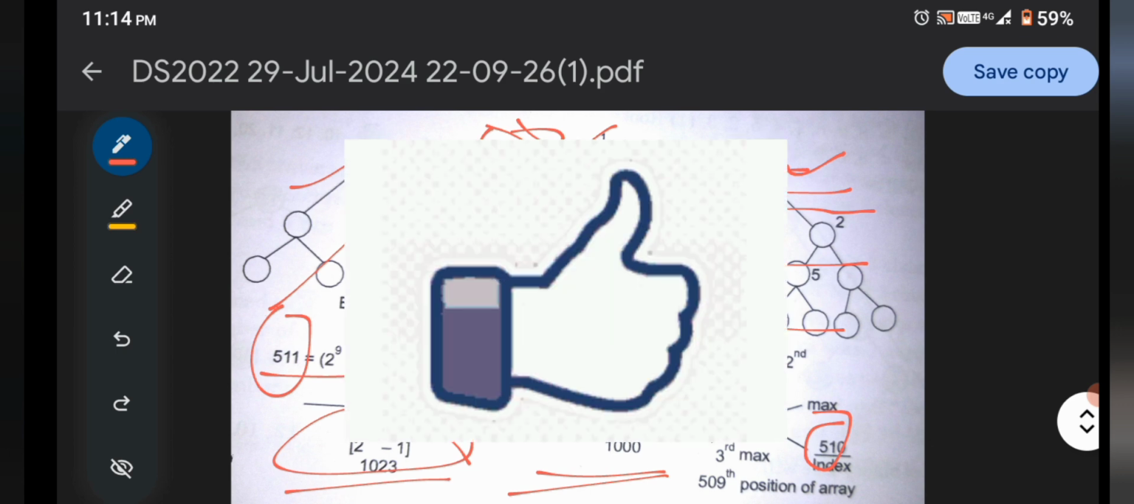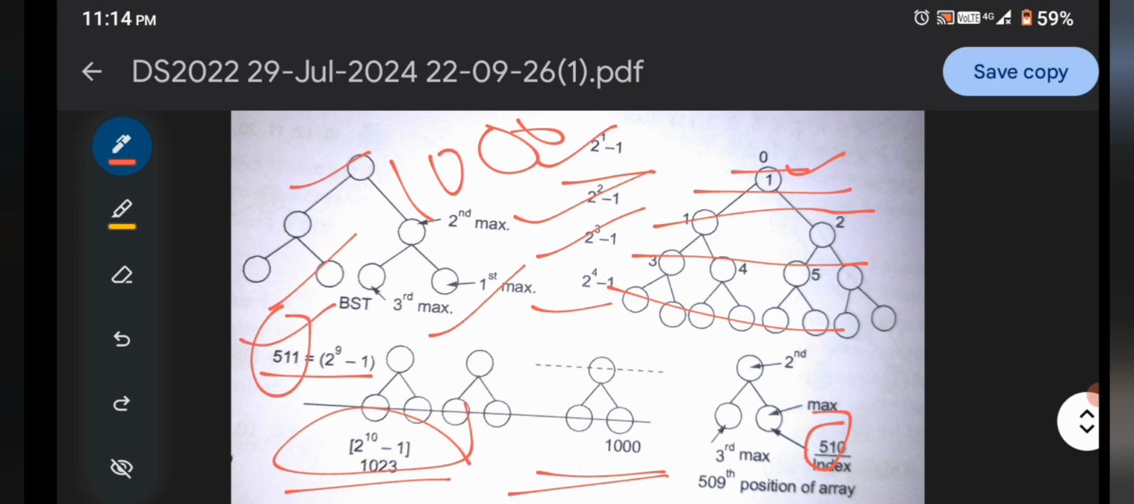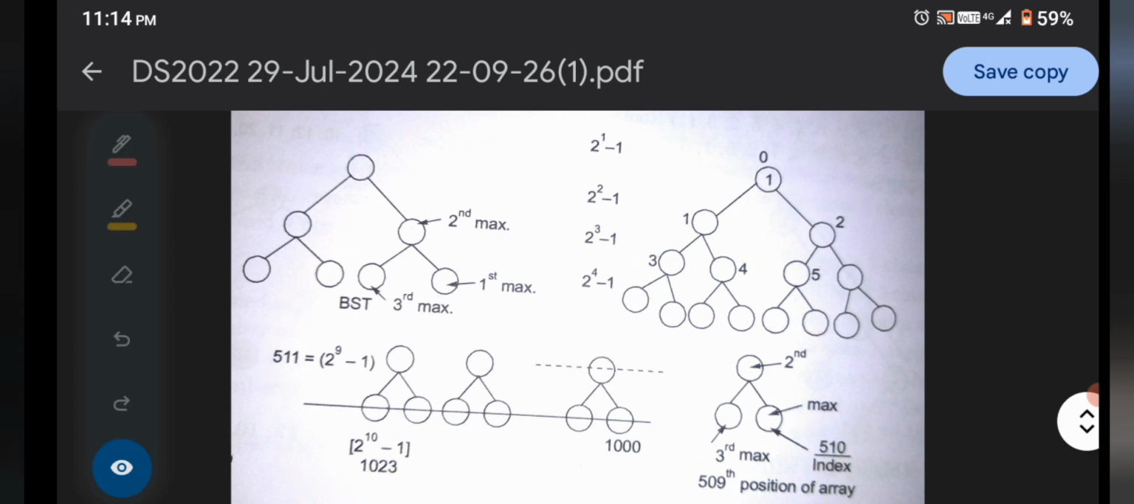Okay, because as per the given, for the ninth level we got this, and for the 10th level we got this one. So based on that, at the 509th position we got the highest. Okay, now we come to the next question.